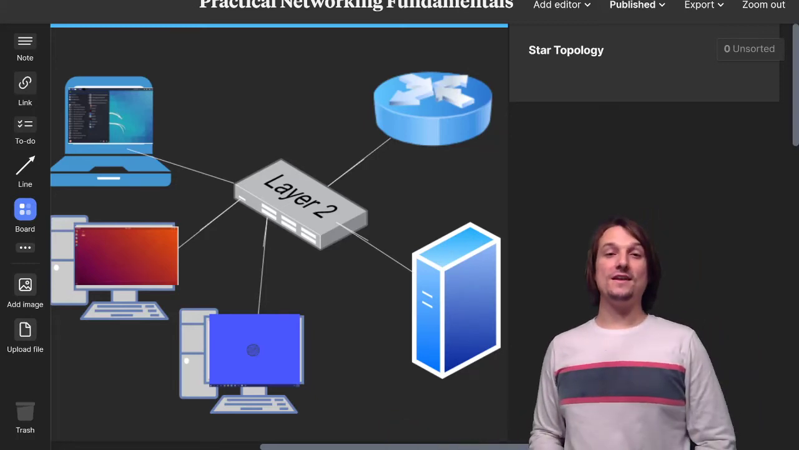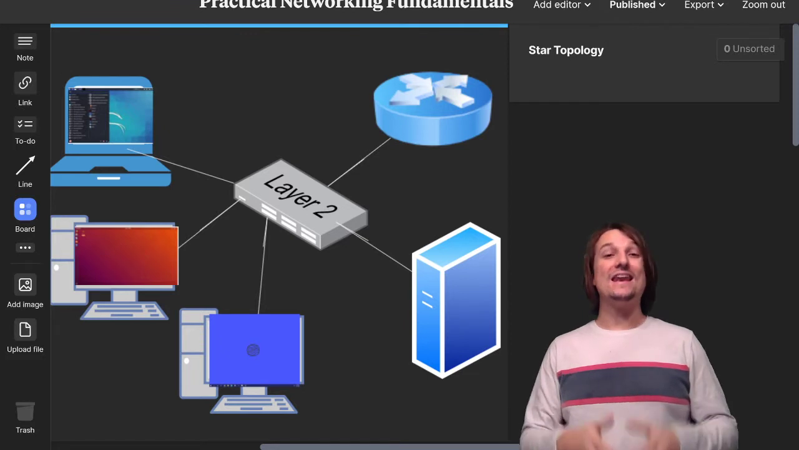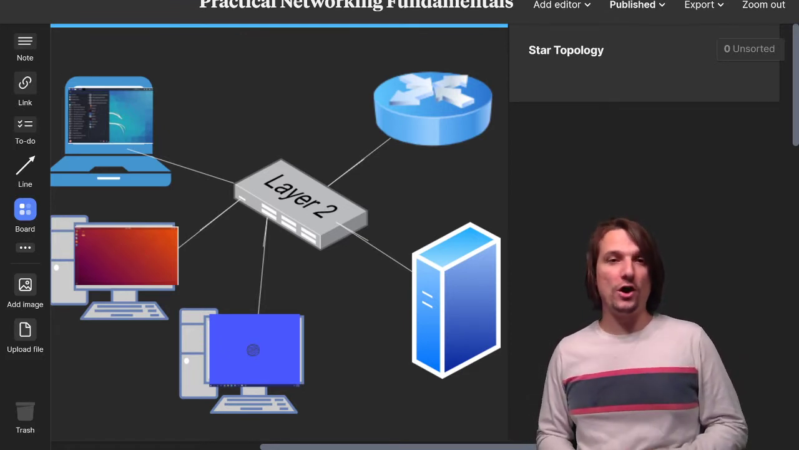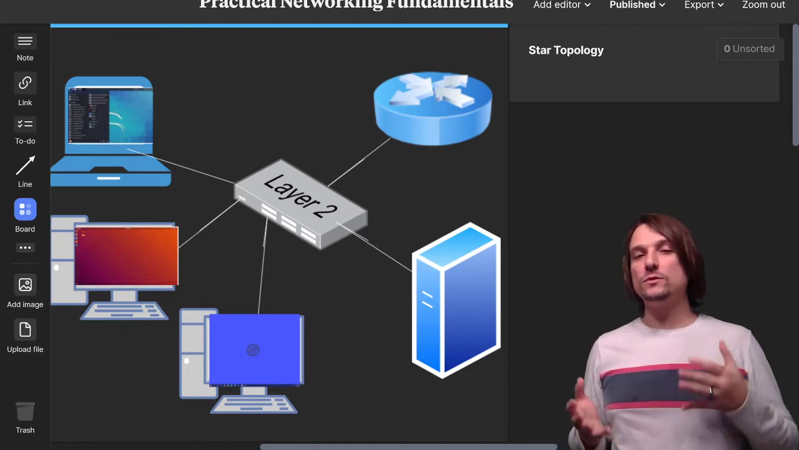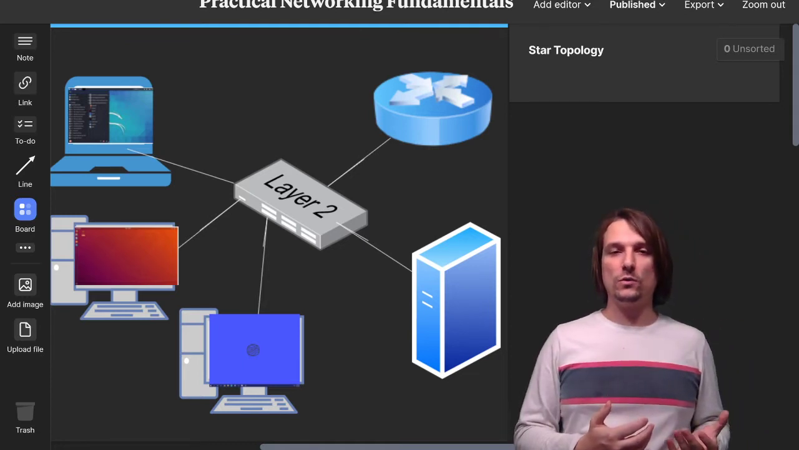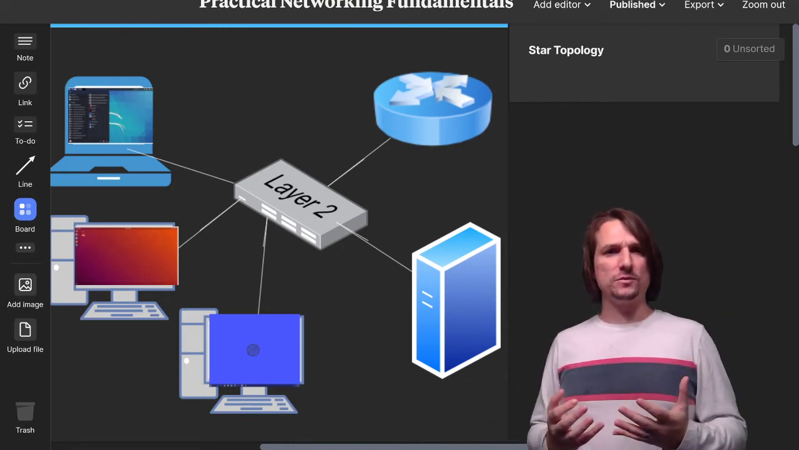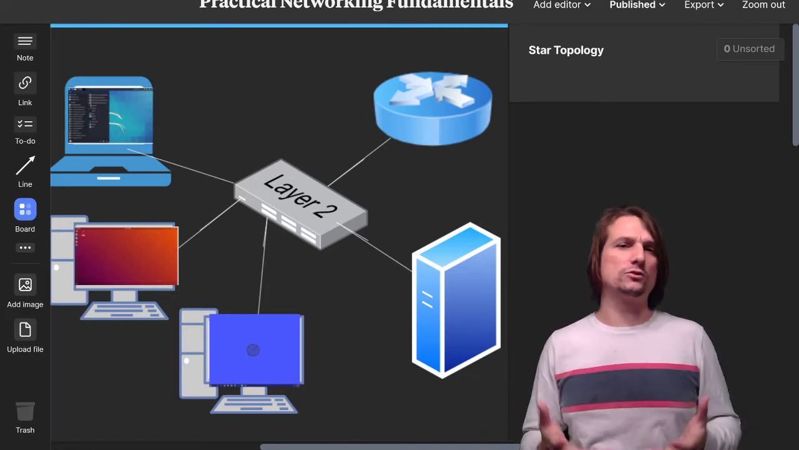What's up, everybody? In this video, we're going to talk about topologies, network diagramming, and a free web app called draw.io. So topologies, as we mentioned in an earlier video, are layouts of the network. And there's really two types of topologies. There's physical topologies and there's logical topologies.